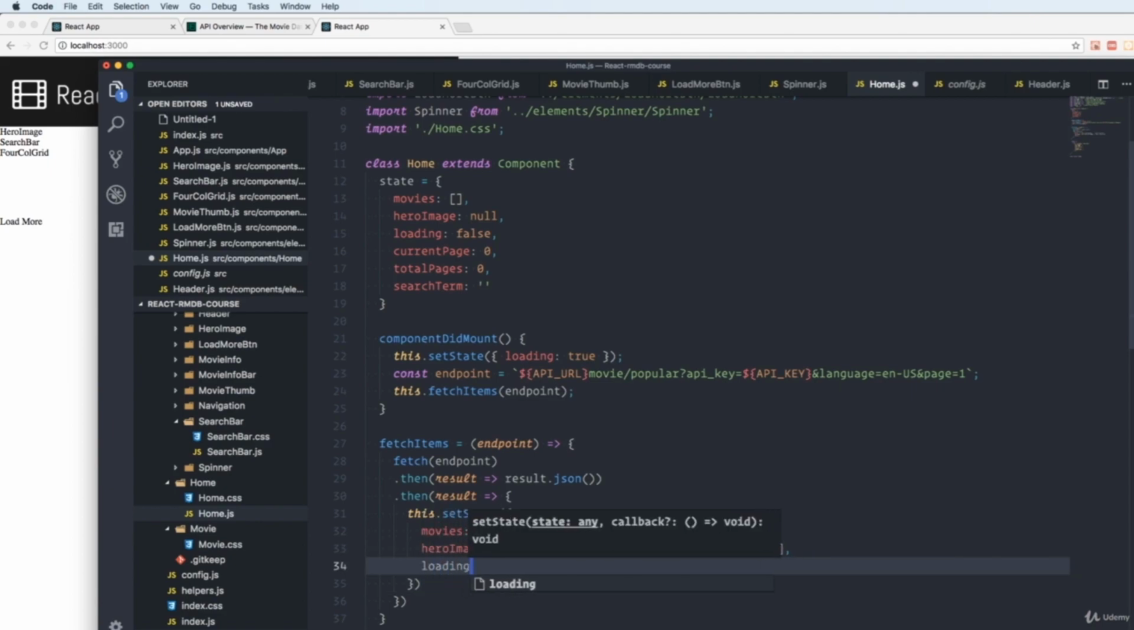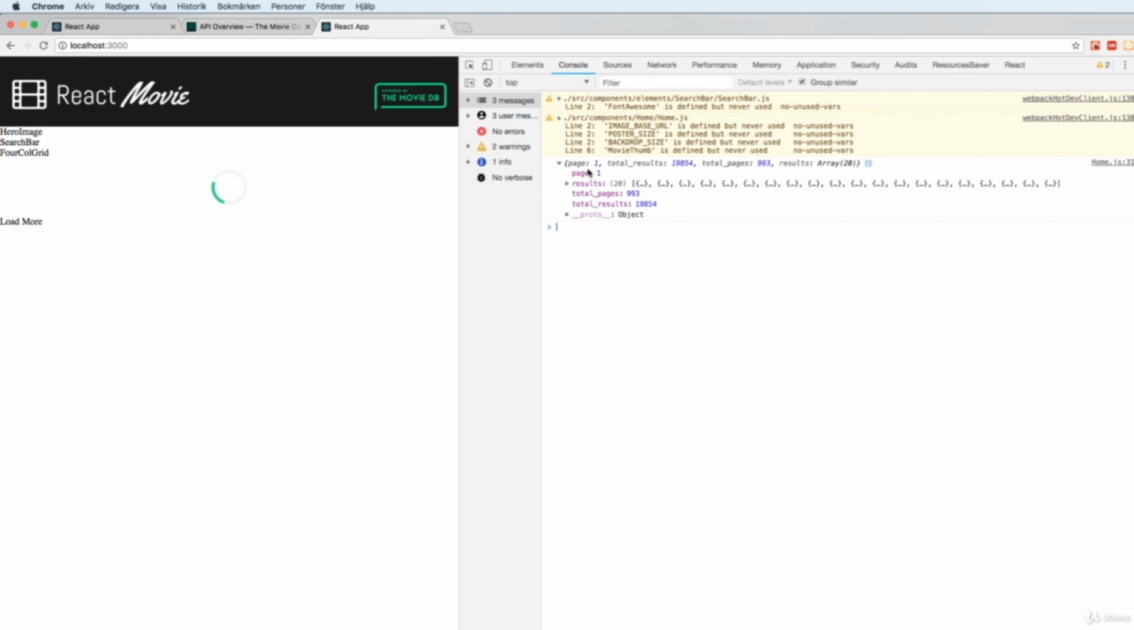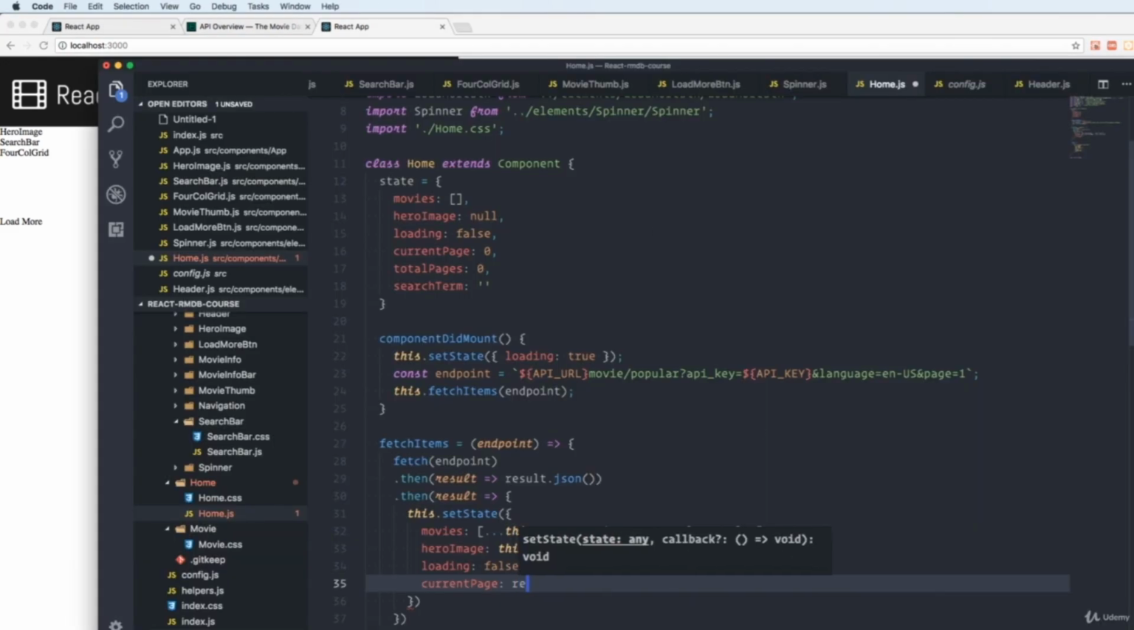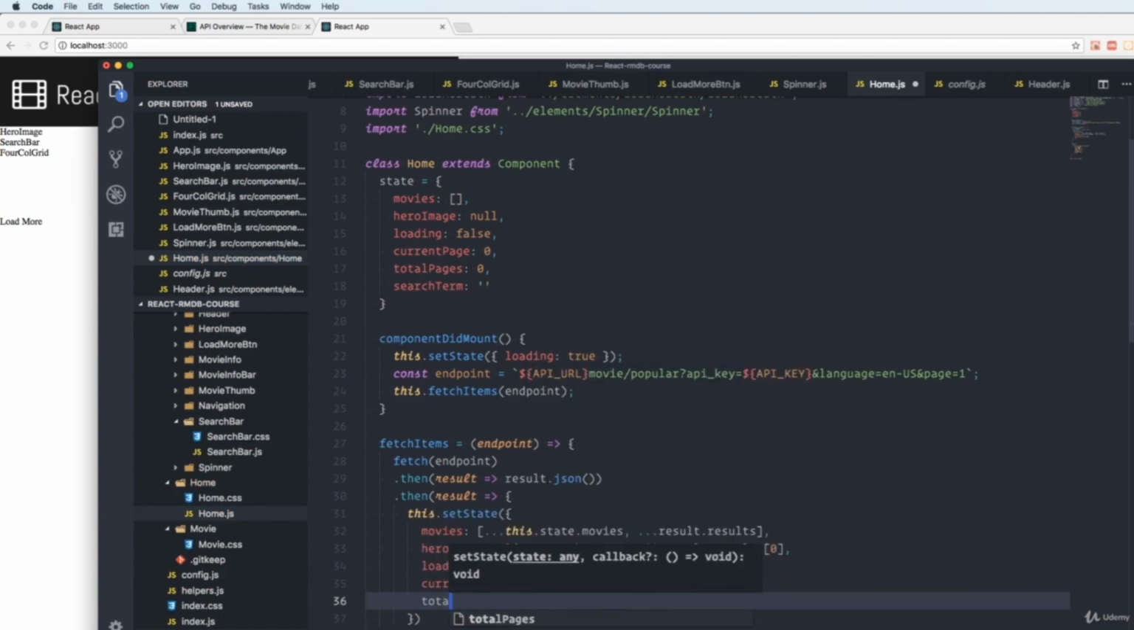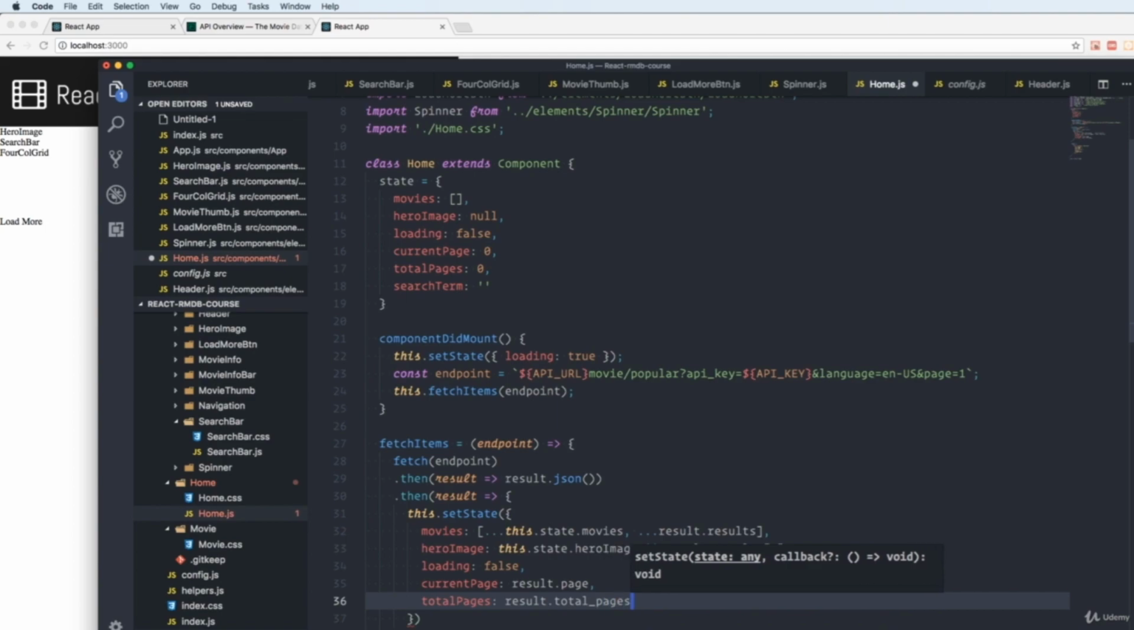We set the loading to false as we're not fetching any more data. Our current page, this one we're grabbing from the page. Here we also have one for total pages. So we grab it from the result's page. Total pages, we get that from result.total_pages, like this. So this is pretty much what we need to do in our fetch items method.